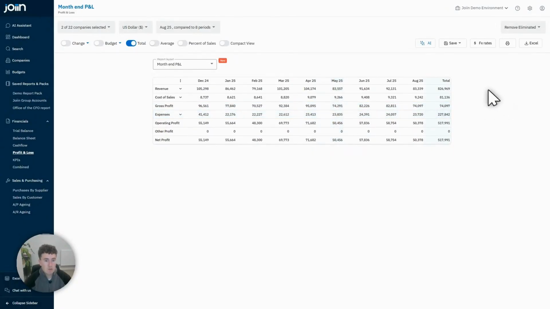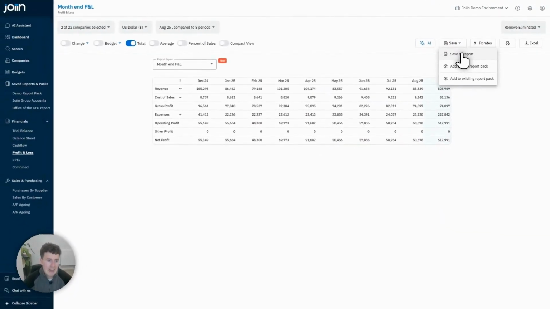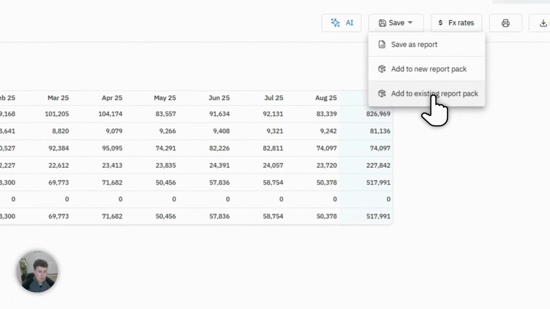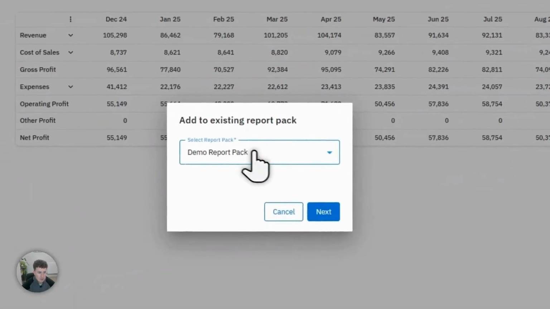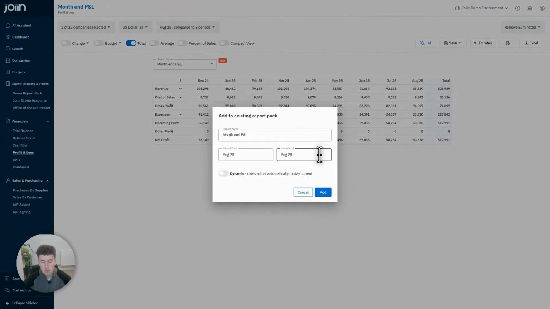Another question that we get asked regularly is how do I save reports? So we've got this little save icon over here, and now I can save my report. I could save this as an individual report, or I could add my report to an existing report pack like so. So I'm looking at my demo report pack here if I want to group multiple reports into one place.